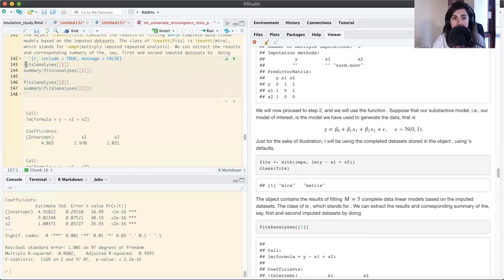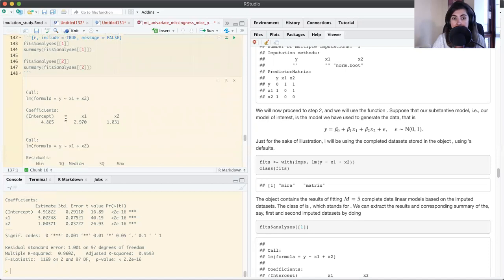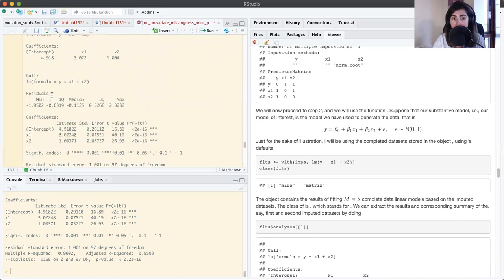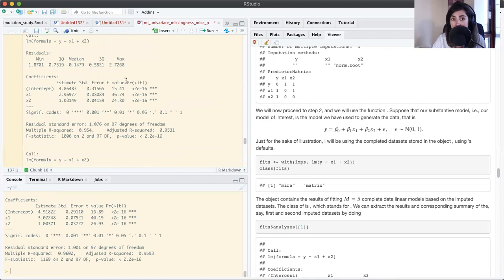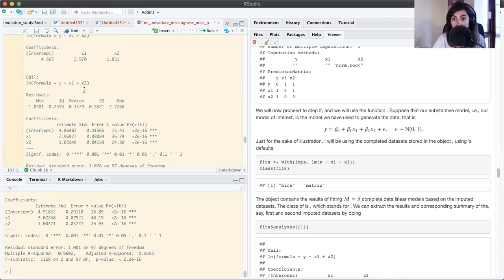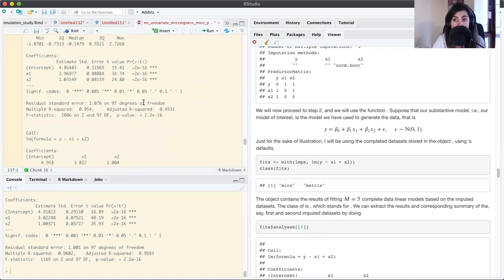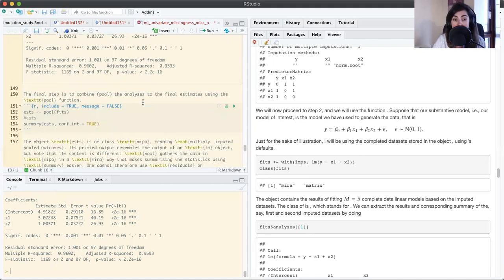And for instance, I can extract the results from the first model, and it's going well. We know that the true beta 0, beta 1, and beta 2 were 5, 3, and 1. And here are the results for the second imputed data set. So this is exactly the output from a linear regression model, because that's what we are doing to each of the completed data sets. Okay. And now finally I can pool my estimates together, my regression coefficients, and we know how to do that using Rubin's rules. So that's what I'm doing.